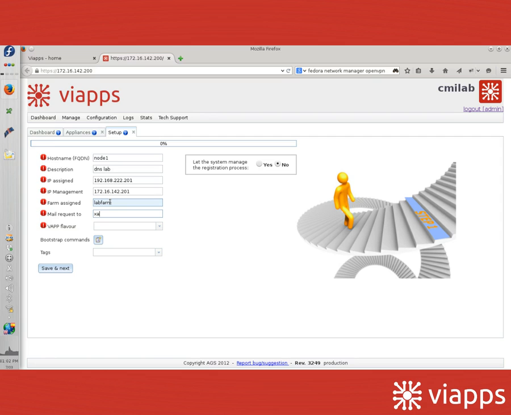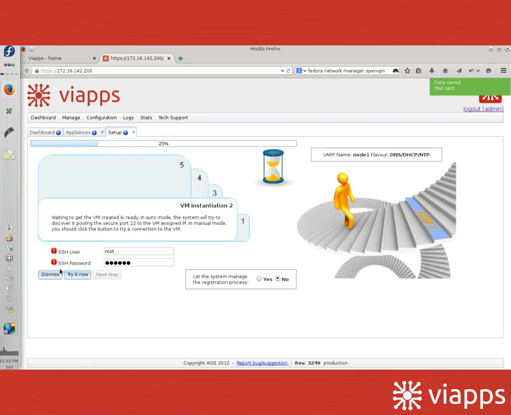Here we're going to set an email to receive the request of that new machine, and we select here the flavor that we want to set up. We're going to see here, for example, the tag lab and DNS. And the bootstrap command we will explain later. This is the command that we want to execute once it is installed. Okay, we do save. Then we are in step number 2, where we'll try to connect using SSH.